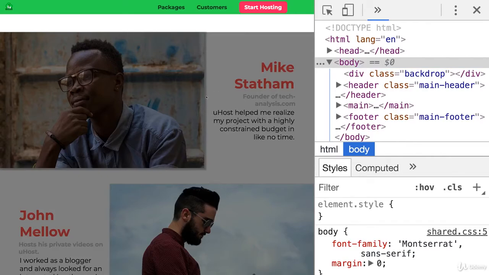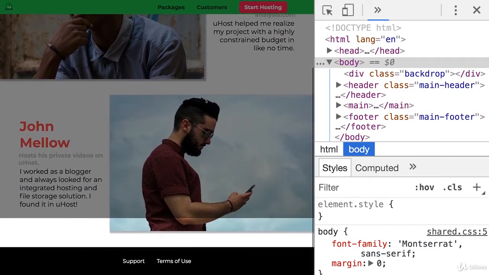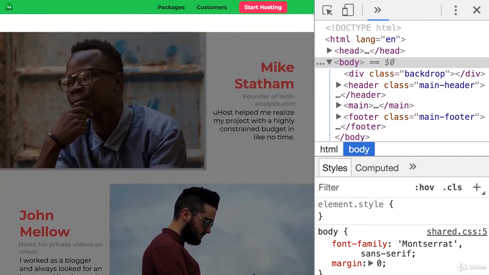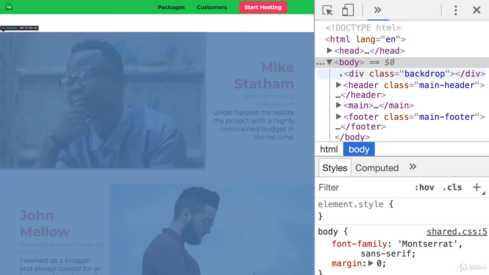This is fine. There are two problems though. The first problem is that if we scroll down, well, it still doesn't stick to the viewport. And the second problem is this gap up here. So regarding this gap up here, this is simply due to margin collapsing.